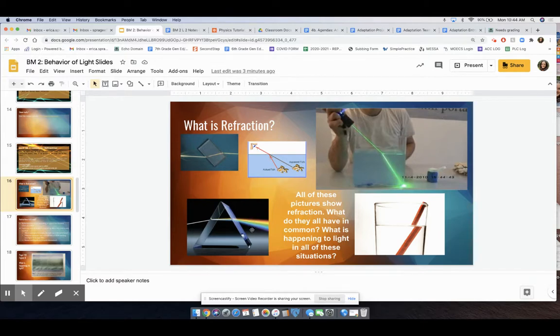If you have multiple prisms, you can actually set a beam of light up so that it goes in, spreads out, and then passes through another prism back as a white beam of light, which is pretty cool.